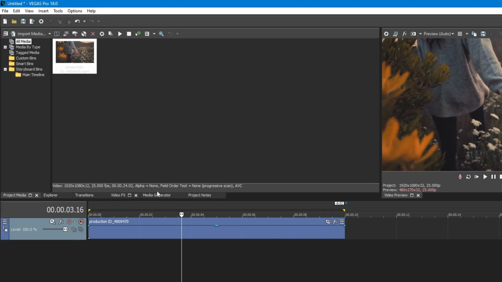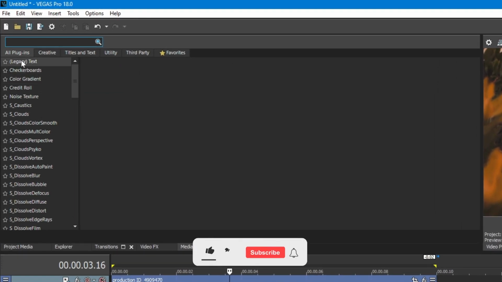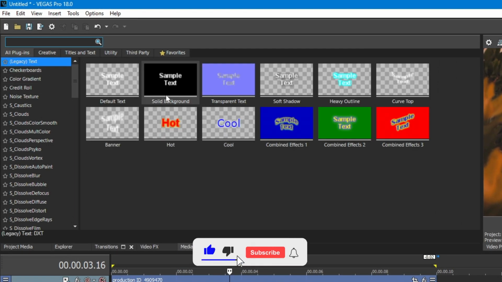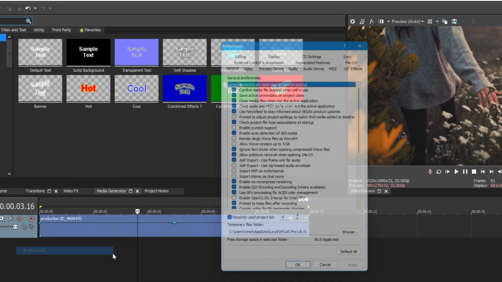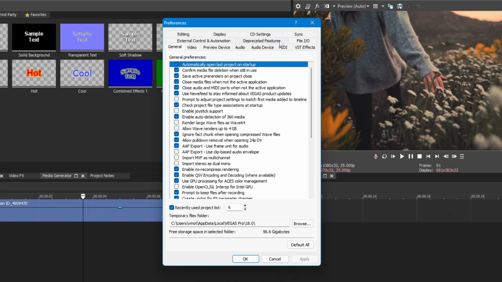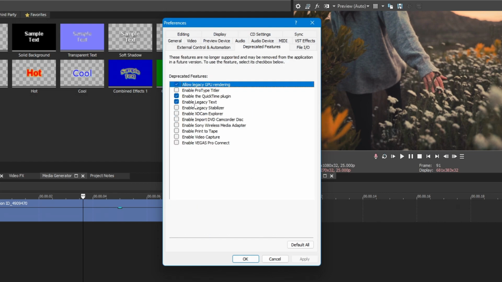Click on Media Generator tab and search for legacy text. If you don't have legacy text, click on Options, Preferences and Deprecated Features. Click on Enable Legacy Text, then click OK.